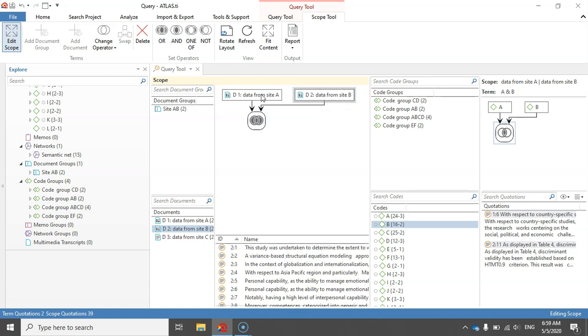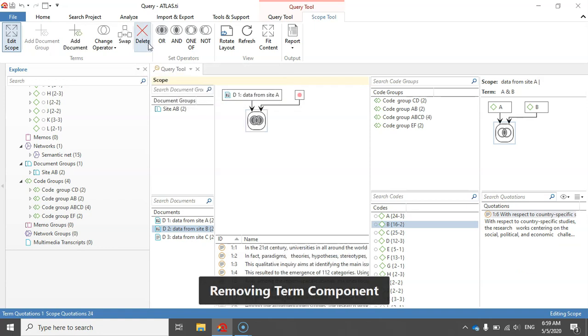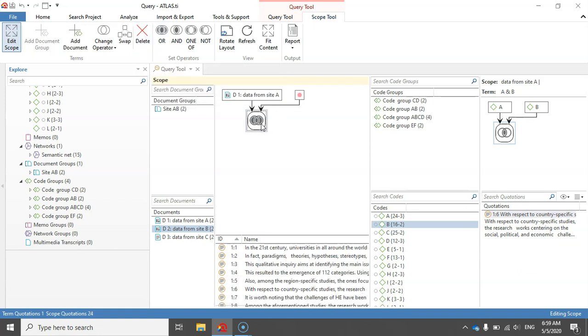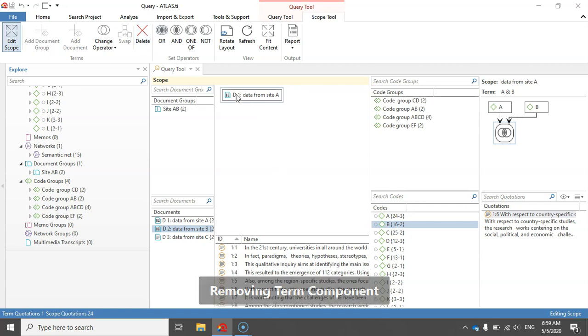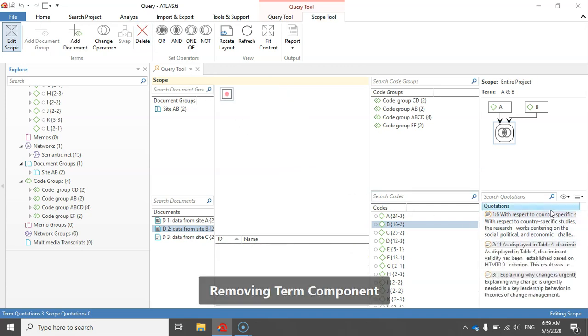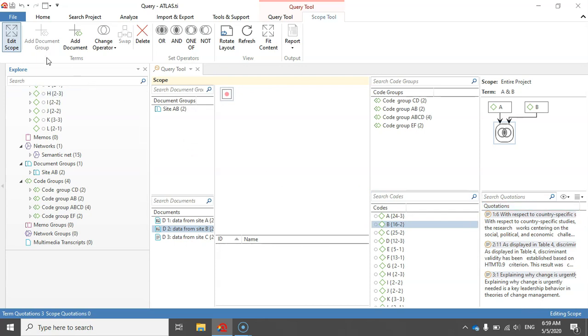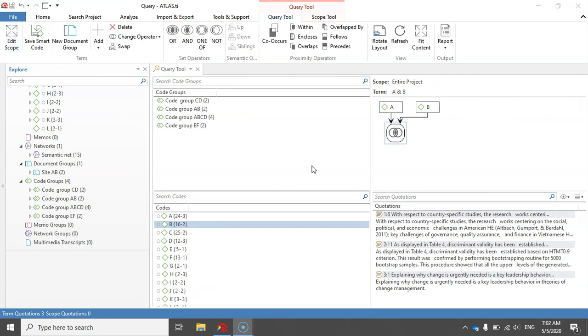If you would like to delete any of these documents, you can simply click on them and then press delete, or click on this delete button. Also, you can delete the operator by selecting that and then clicking on delete. Now again, the scope of the query is document D1. Again, if I delete this, the scope of the query will be the entire project. Okay, so let me close this window.